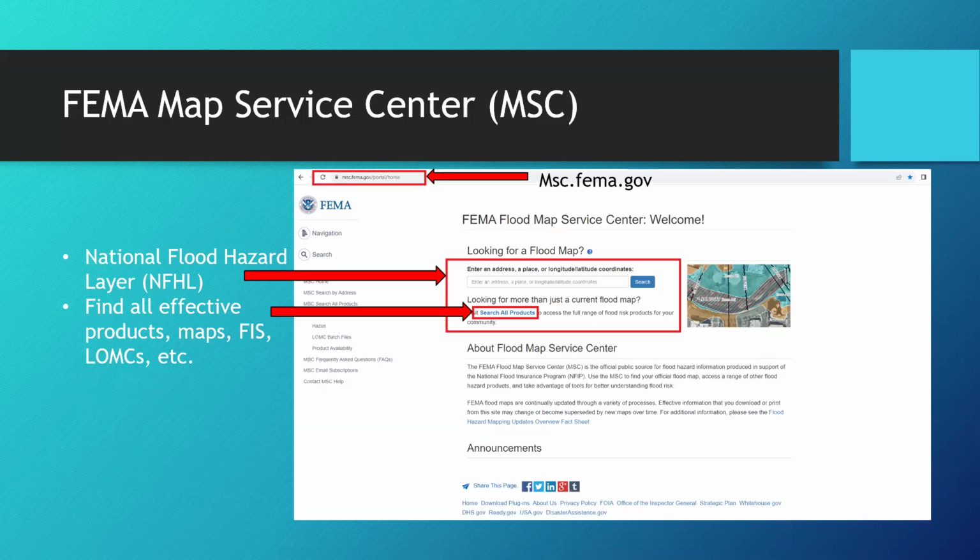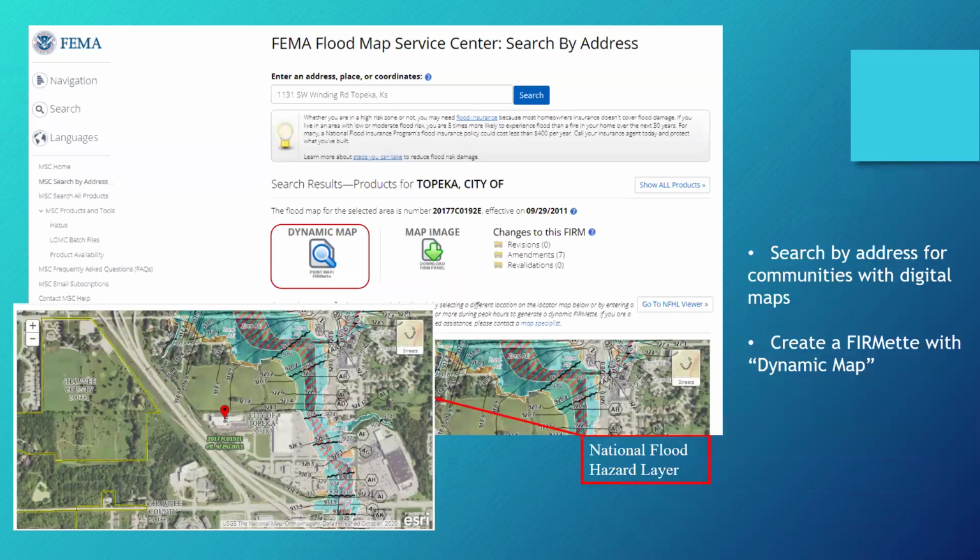So if you have a digital firm and you pull up the Map Service Center, you can type in an address there and it should pull up that address, and it'll have the floodplains mapped there. Like I said, this is their version of the web map. If you are looking for other products, you can find them under Search All Products, and that will take you where you want to go. But if you type in an address in the National Flood Hazard Layer and you have a digital map, it should look like this. It'll pull it up for you, and you can see their version of the floodplain mapping.